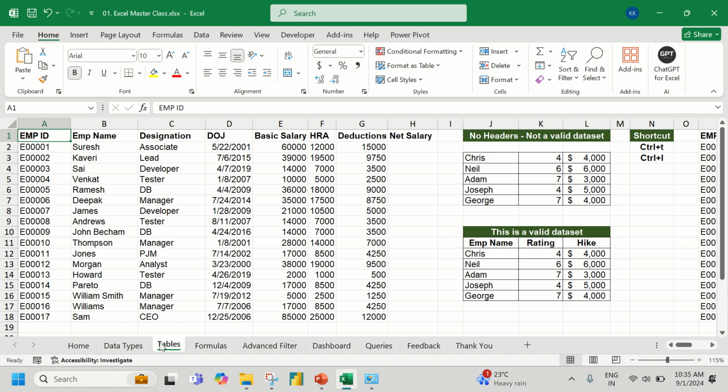Okay, pick the next one. So how many data types are there, and their default alignments? Five data types. Perfect. Text, yeah, on to the left side. Yes. Numbers on to the right. Okay.